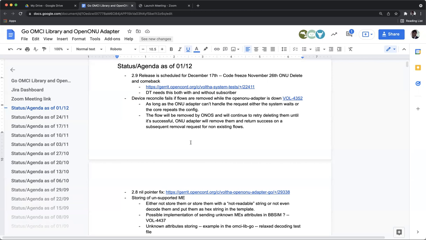Also, Girish found a small issue in the adapter that he fixed with a patch that is up. I don't know if it got merged. Sorry, it's only 8 a.m. here, so I'm not exactly on top of the patches that have been sent in today in European or Indian time.